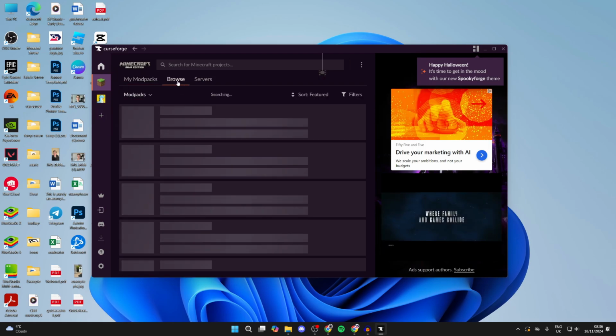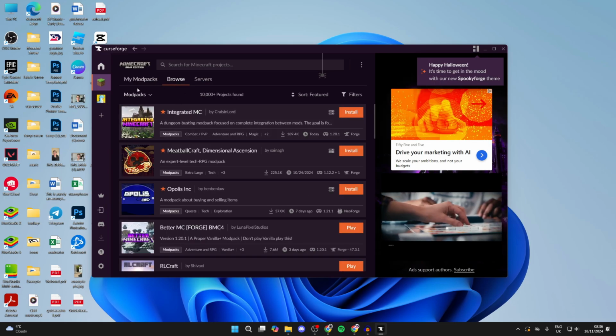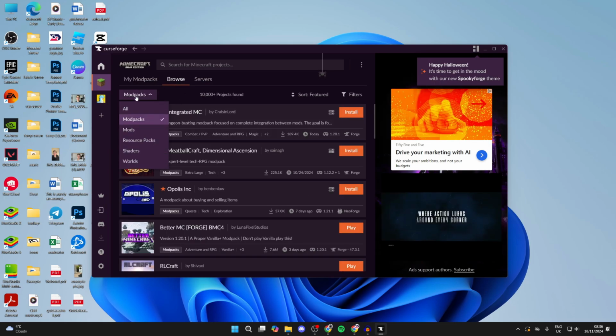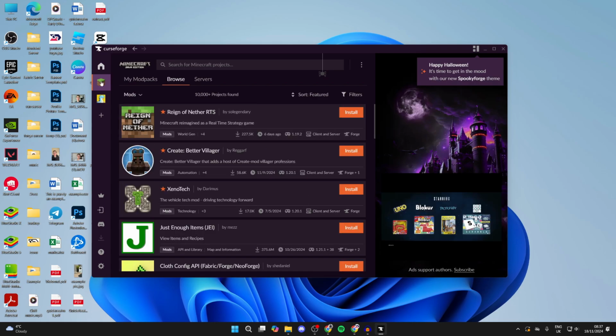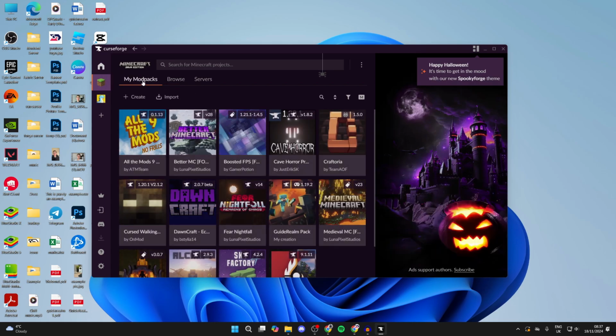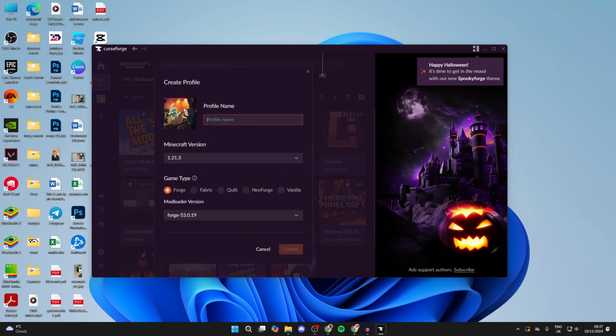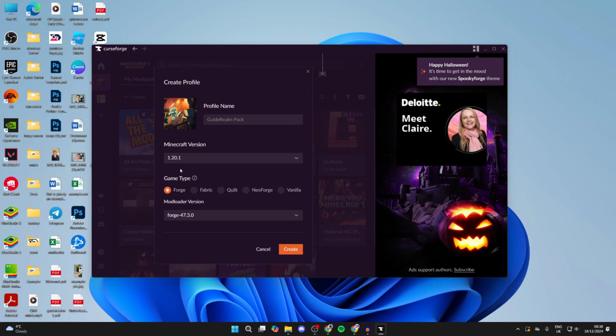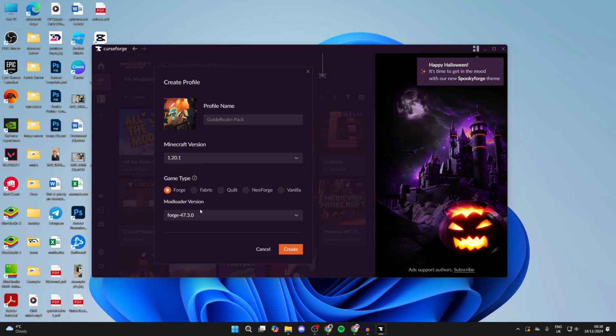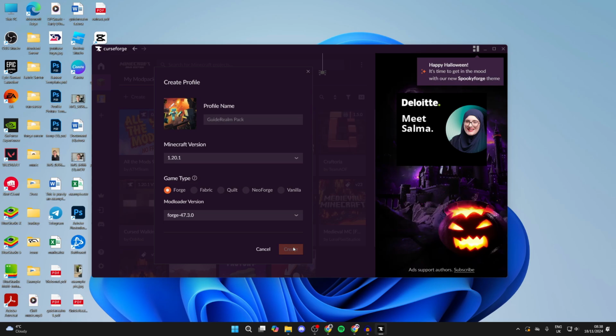So what you can do is click on browse, and you can browse through mod packs, but of course we're going to be creating our own. So you can select mods instead. Just click on my mod packs at the top, then click on create, and we can start creating our own pack. If there's a certain mod you want, make sure you know the version of it, as that's really key. In this case, I'll just choose 1.20.1, as it's been out for a while, so the mod should be available for it. And you can then choose the mod loader. I'll just use Forge and then click on create.